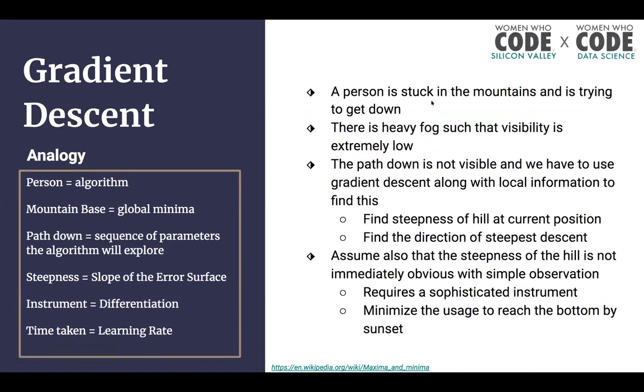So say you're someone who's stuck in the mountains and your goal is to get to the base of the mountain. The fog is super heavy and you can't see anything beyond, say, 10 feet. Your local range which you can view is only 10 feet, but you need to get to the base of the mountain. You start off at the top, say at sunrise, and your goal is to get down before sunset. So since the path down is not visible, we have to use gradient descent along with local information to find this. So local information here is the 10-foot radius around you, which is visible.